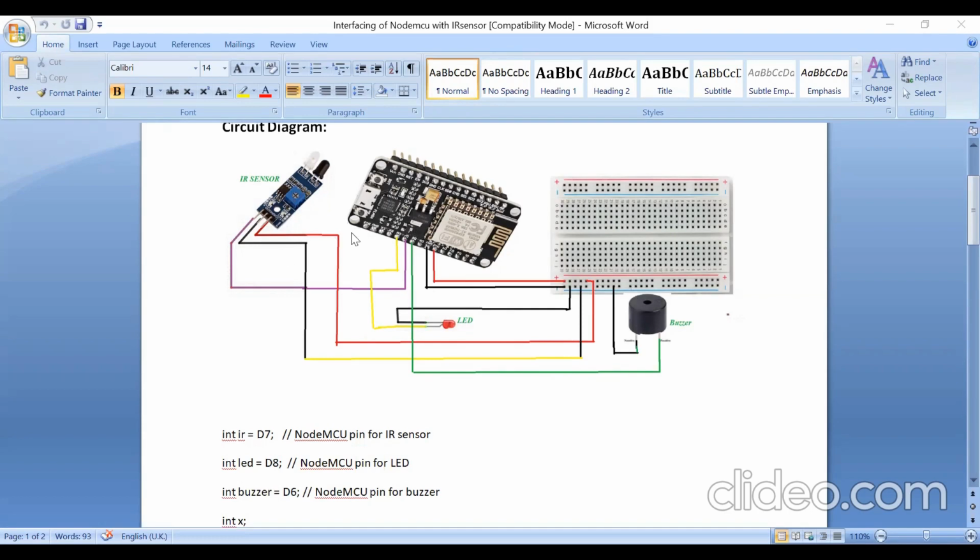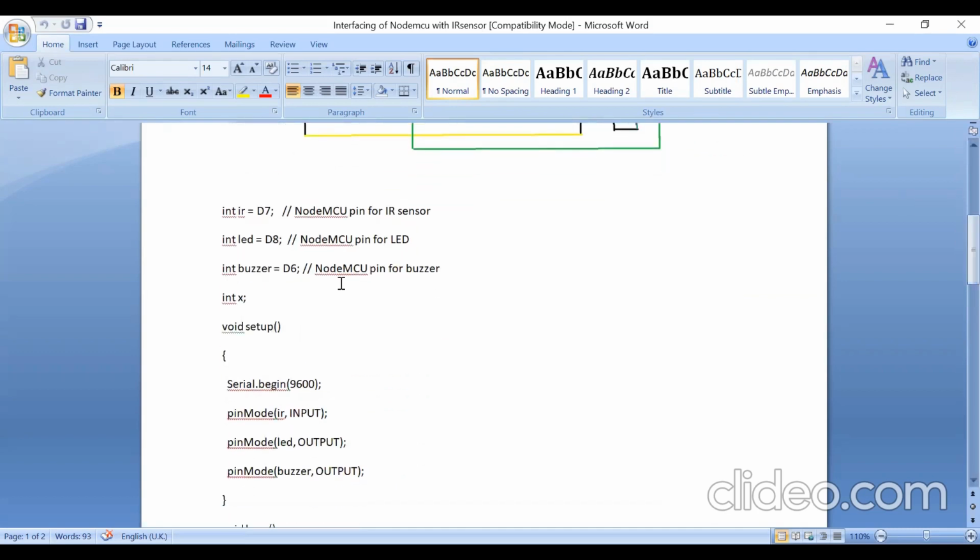This is all about the connection, so you can refer here. The out pin of sensor is connected to D7, LED anode to D8, and buzzer to D6. So after doing this connection, we will declare one variable, int, because in order to read the sensor I am using the variable x.